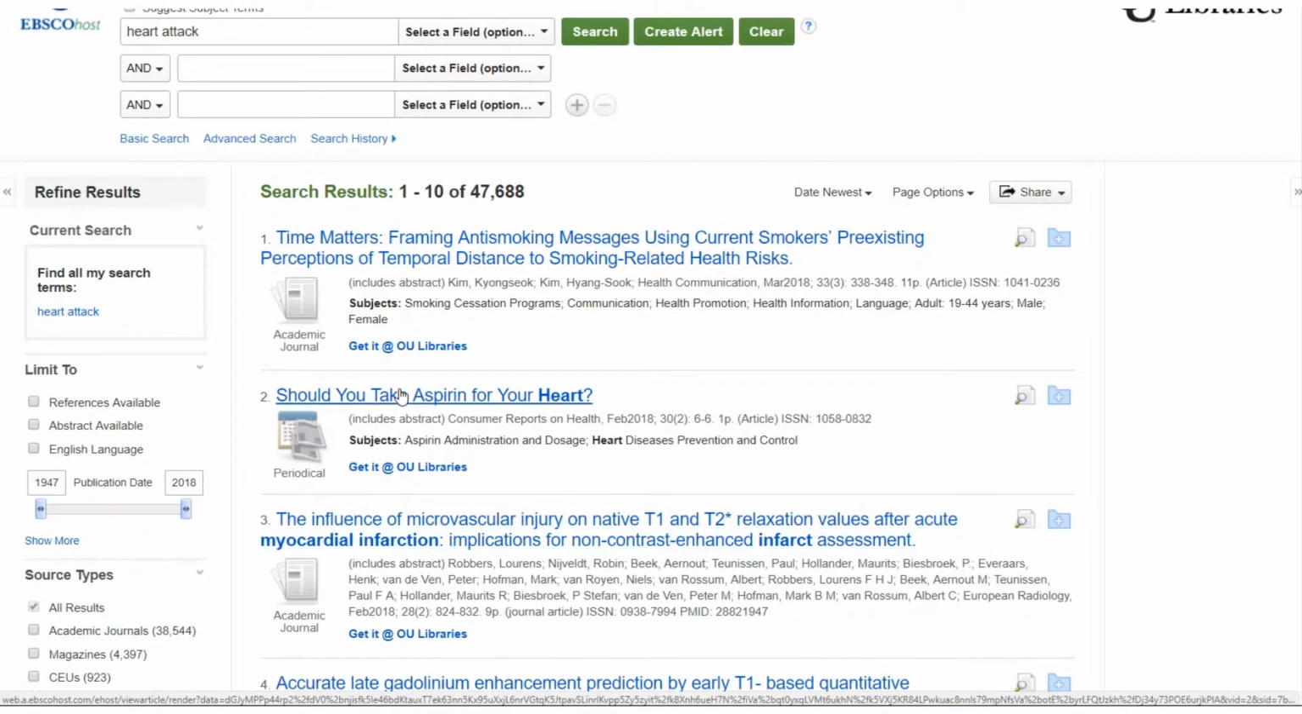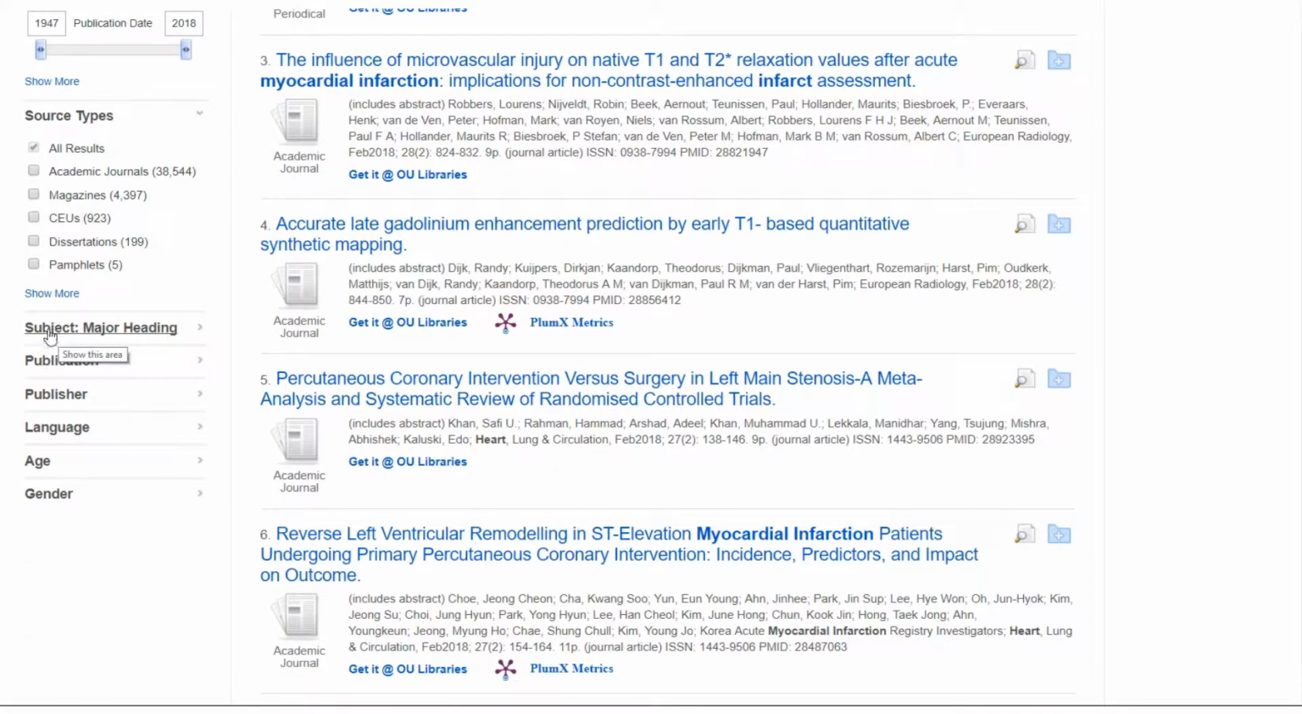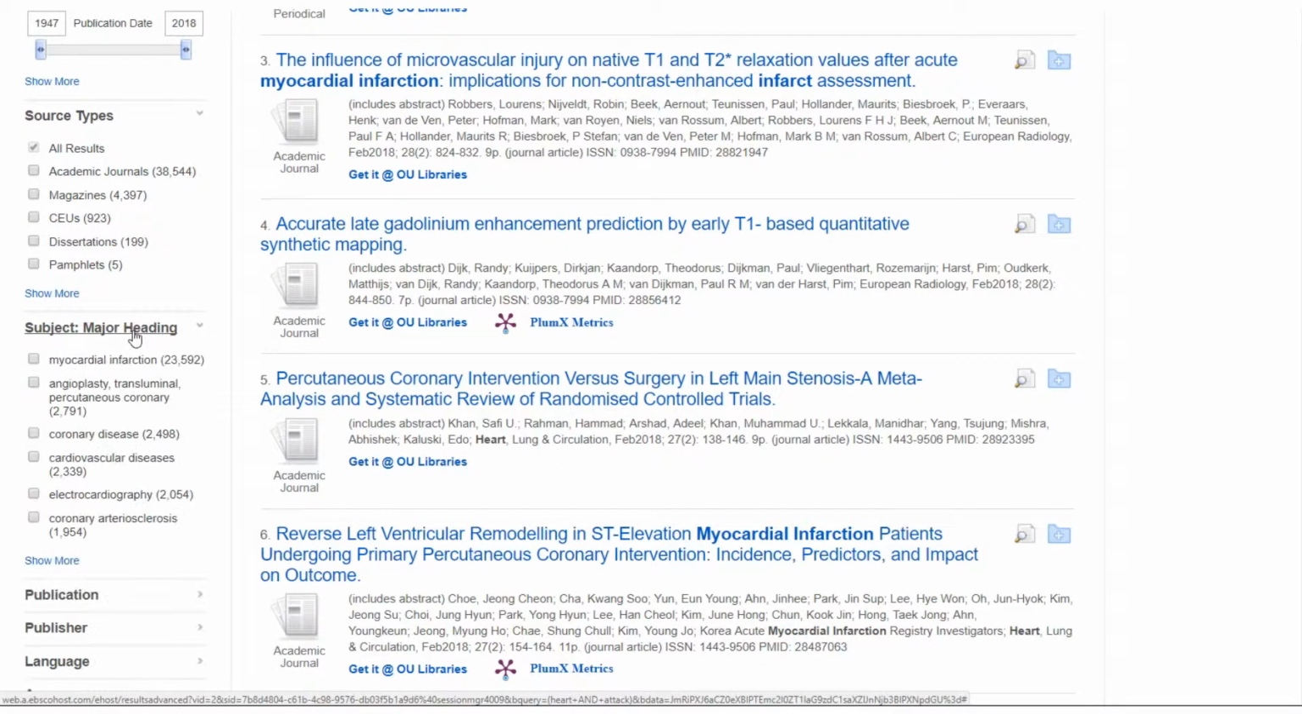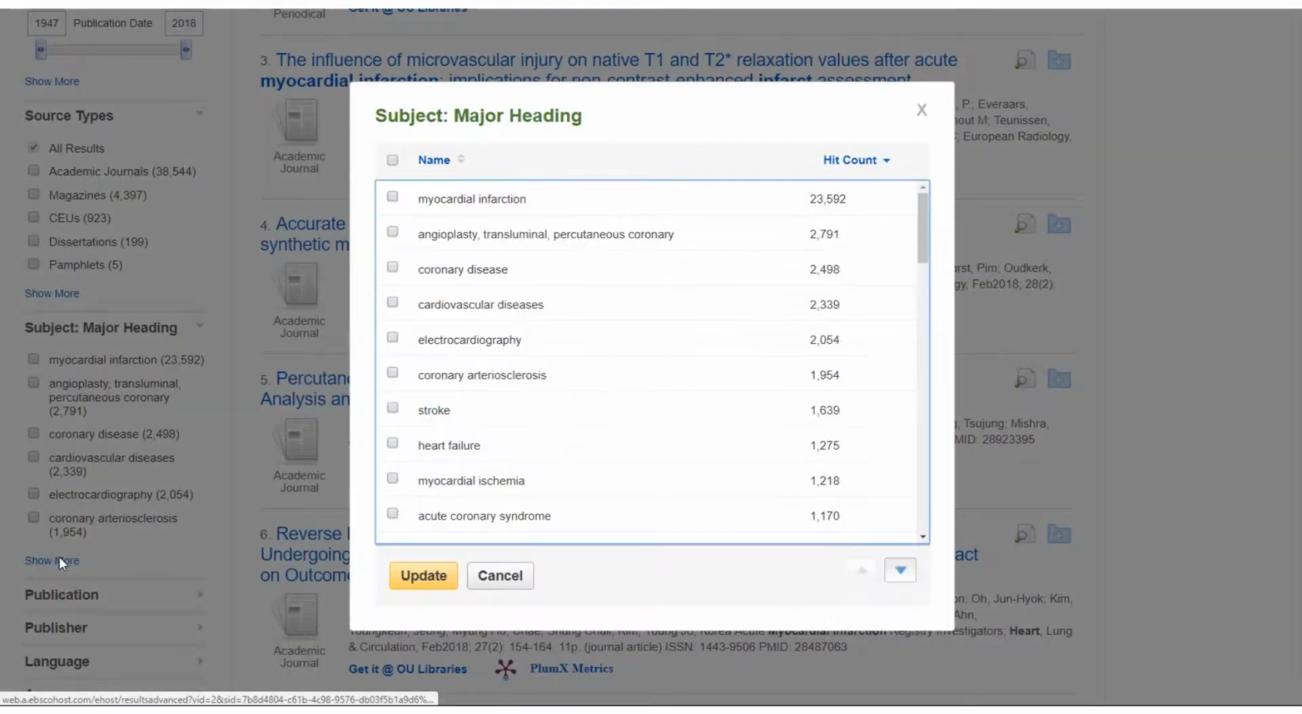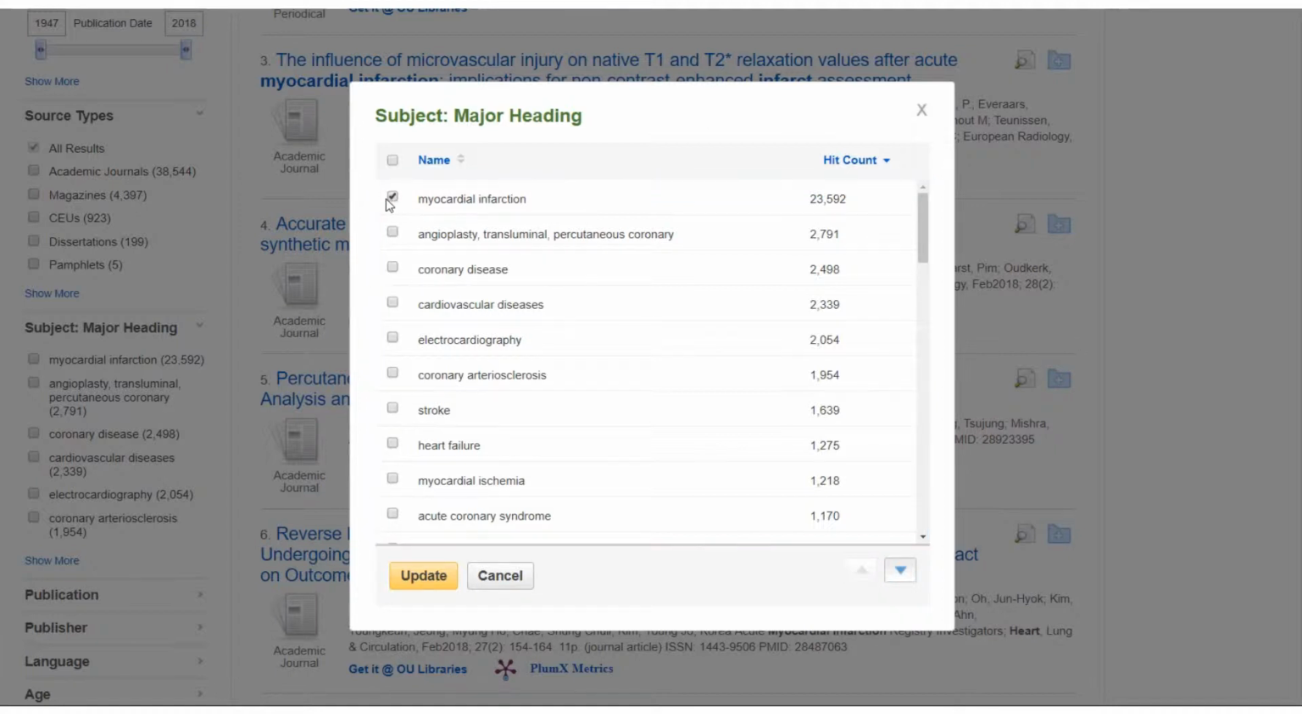So what is happening here is if I scroll down under the Find Results area, you'll see a subject major headings. If I click on that to see the headings and show more so I can see all of them, what the system has done has matched the word heart attack to myocardial infarction, because that is the standardized term, which is the proper medical term to use. So if I say yes, I want to see those, I can now see all 23,000 items in the database that are about myocardial infarction.